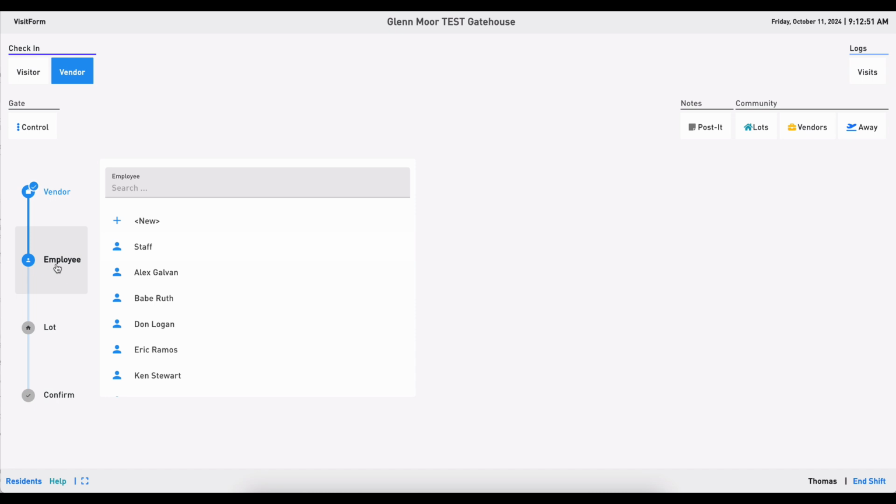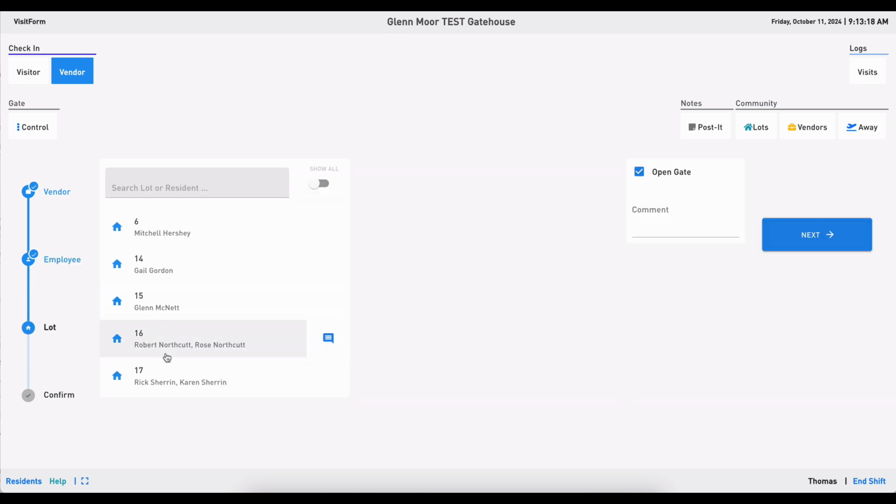The next step is selecting the employee. Every vendor will have staff as the first option. And then also in many cases, there will be one or more existing employees listed if we knew that information from the prior system, or if residents have entered employees as they've registered their vendors in the new system. So in this case, for this first pass, I'm just going to pick Eric Ramos.